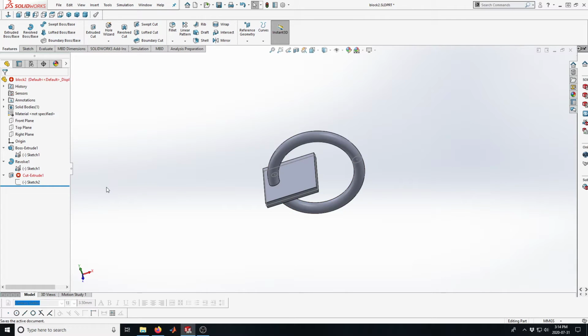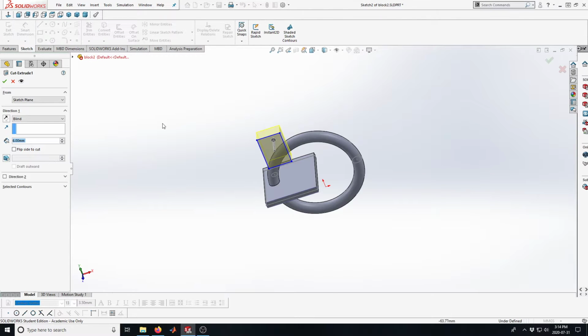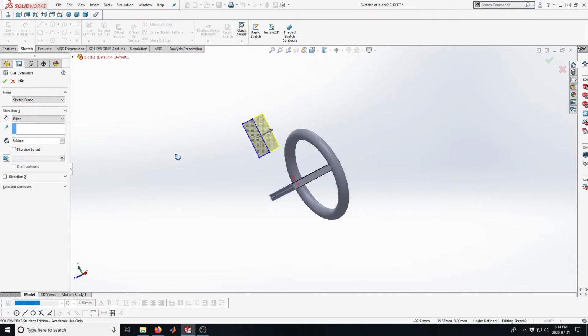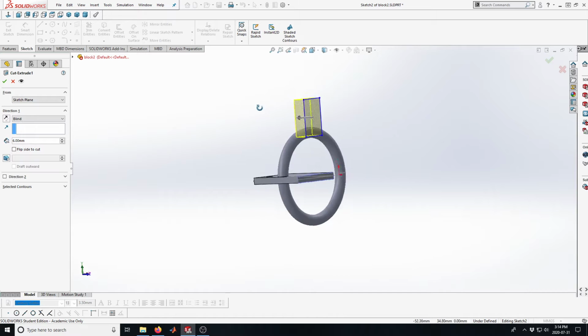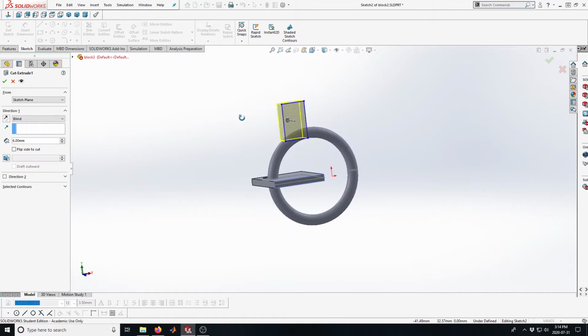I'm just going to cancel that. So we need to fix this error. Now if we open up that part, I can see the problem. I told it to cut through space that is not actually anything solid. So it's asking me basically, are you sure? That's not really going to work very well.